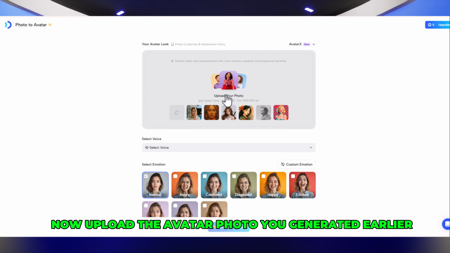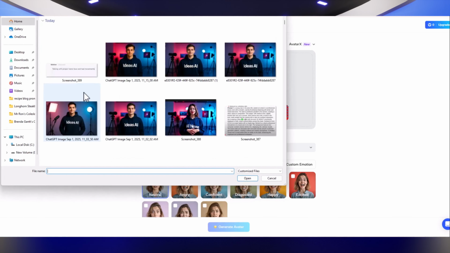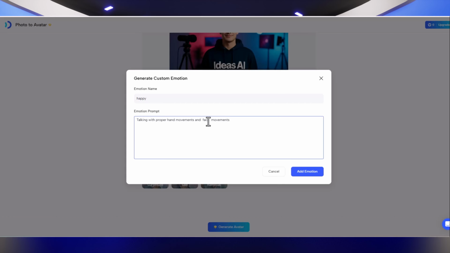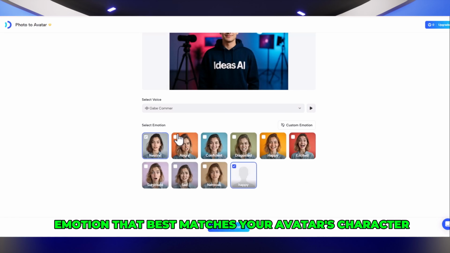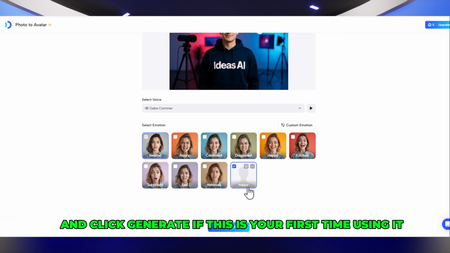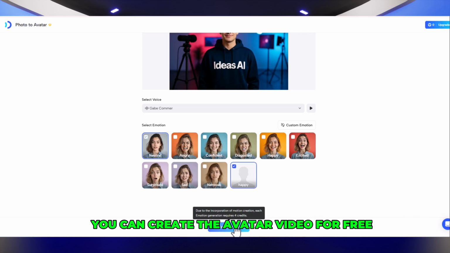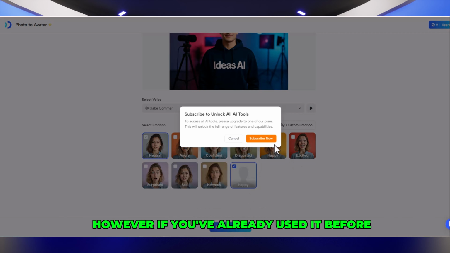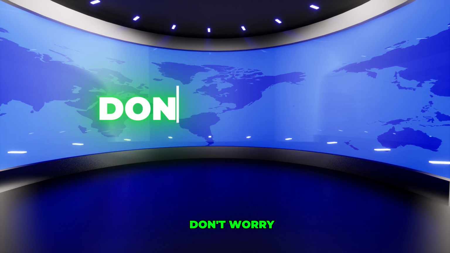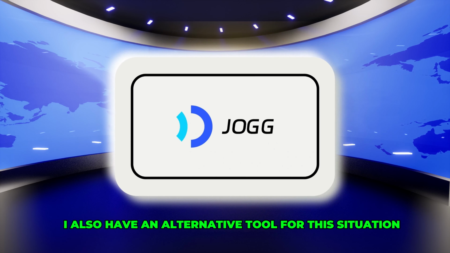Now upload the avatar photo you generated earlier. Then, upload your generated voice. Once it's uploaded, choose an emotion that best matches your avatar's character and click Generate. If this is your first time using it, you can create the avatar video for free. However, if you've already used it before, you'll need a subscription. Don't worry, I also have an alternative tool for this situation.